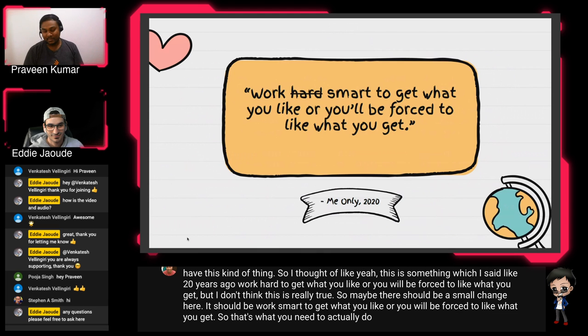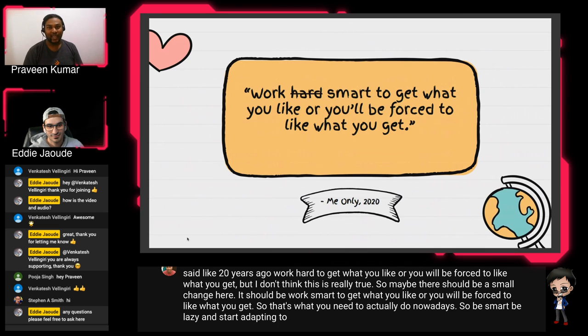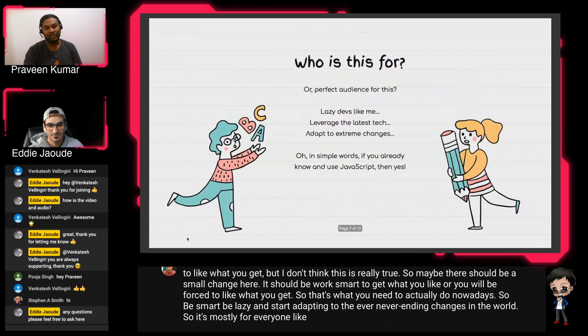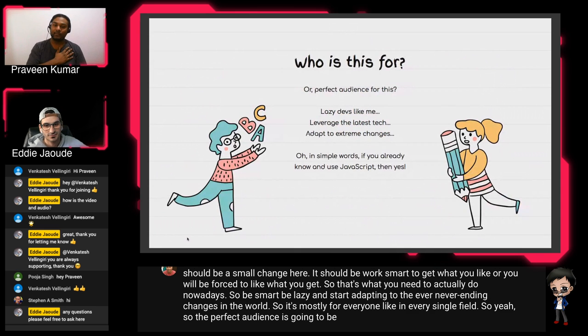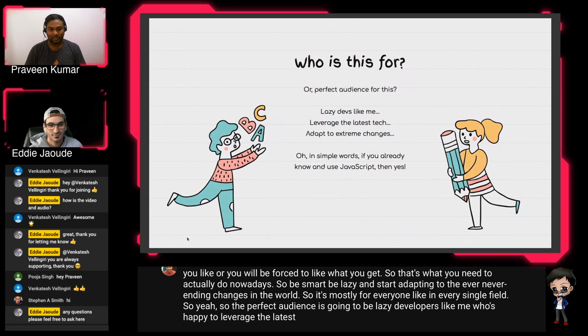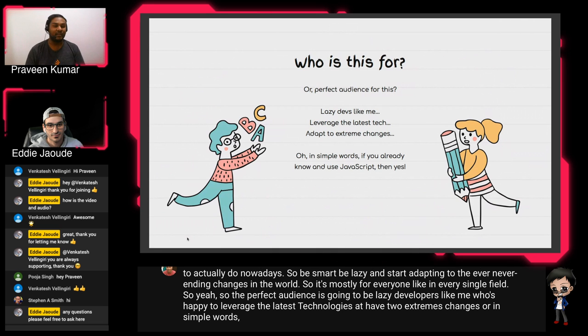So be smart, be lazy, and start adapting to the never-ending changes in the world. So it's mostly for everyone, in every single field. So yeah, the perfect audience is going to be lazy developers like me, who are happy to leverage the latest technologies and adapt to extreme changes, or in simple words, if you already know and use JavaScript, it's you.